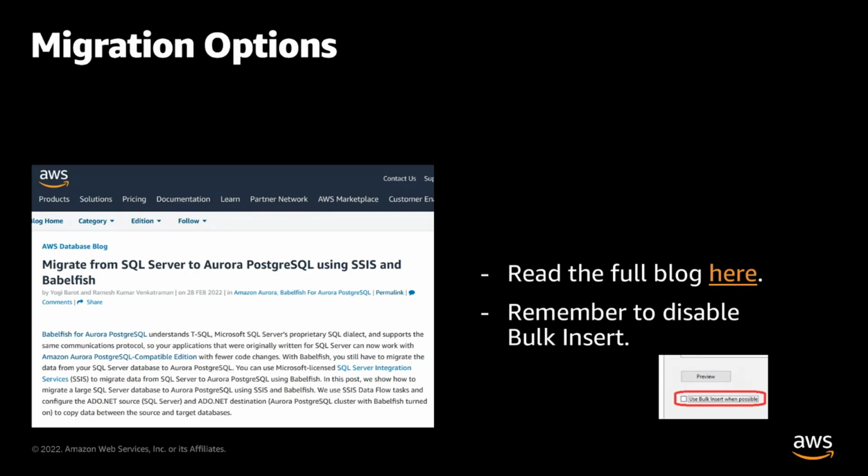So as of today, the best way to import data is actually the SSIS tool. While this is a tool that we don't officially support, it's a tool that works with the SQL Server protocol, and of course we support TDS, and thus this is going to be a great option for you. The one thing to remember when you're using SSIS is to turn off the bulk insert when possible option here at the bottom of the screen. Just disable bulk insert. As of today, Babelfish does not support bulk insert.